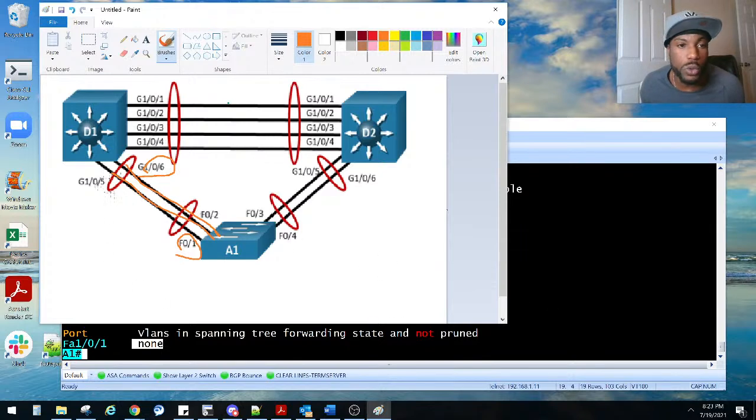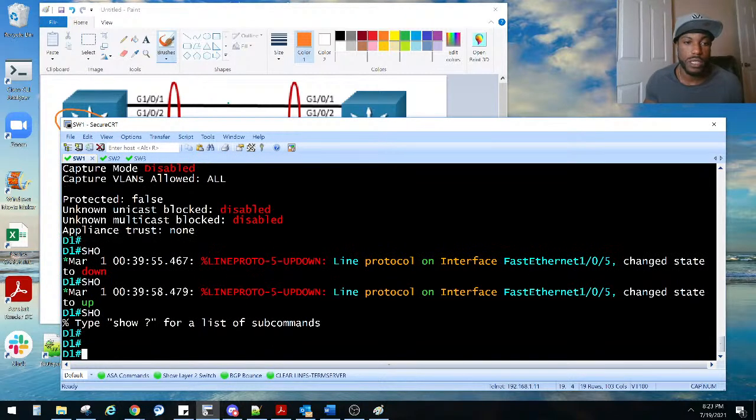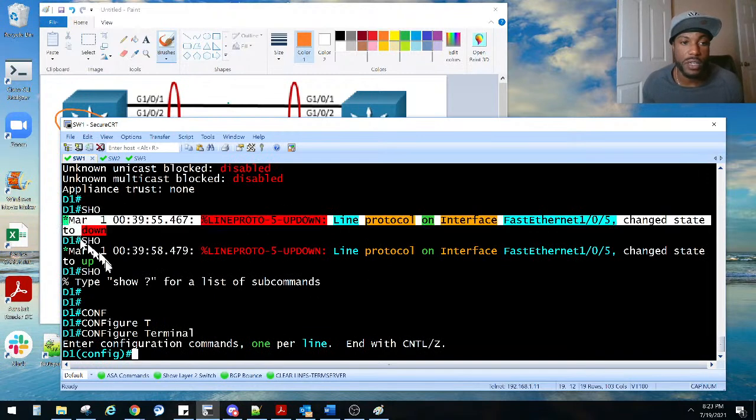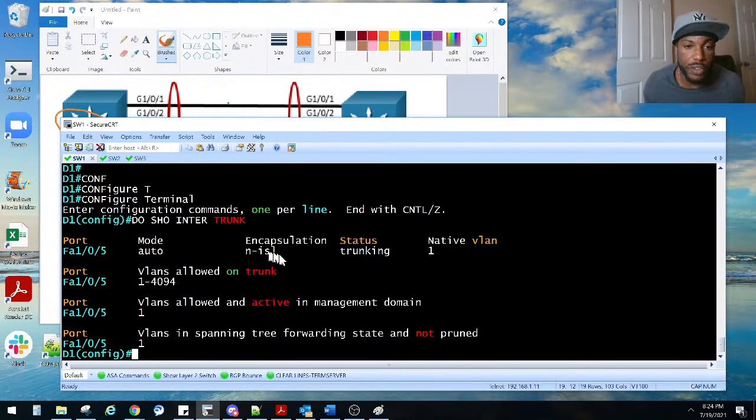Go to global config mode on D1. Where's D1? Where you at, D1? Right there. Global config mode, and you'll notice that port went down and came up as well. Let's see if he's trunking. Most likely he is, but I want to show y'all anyway. Show interface is trunk, and there he is right there.